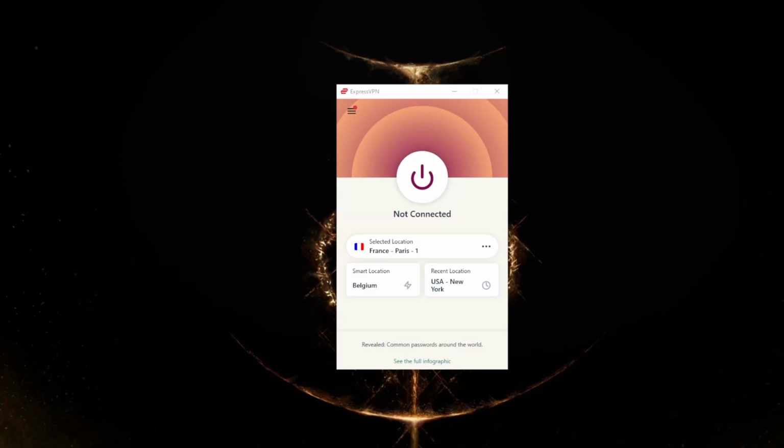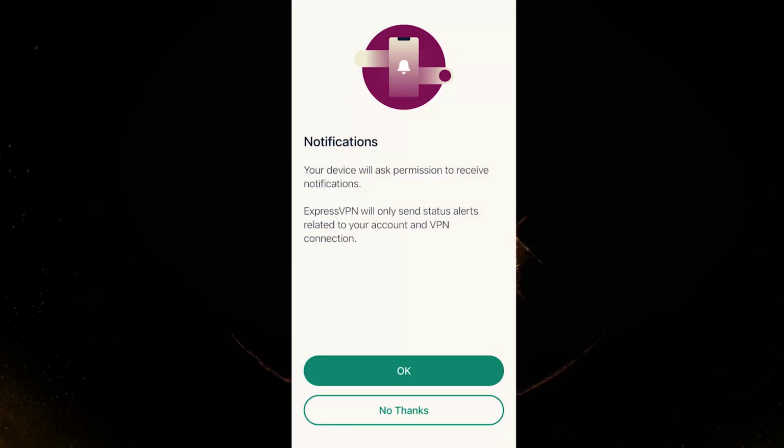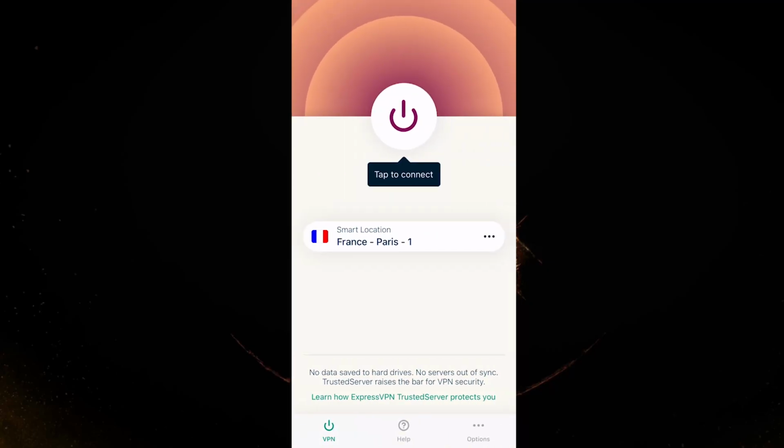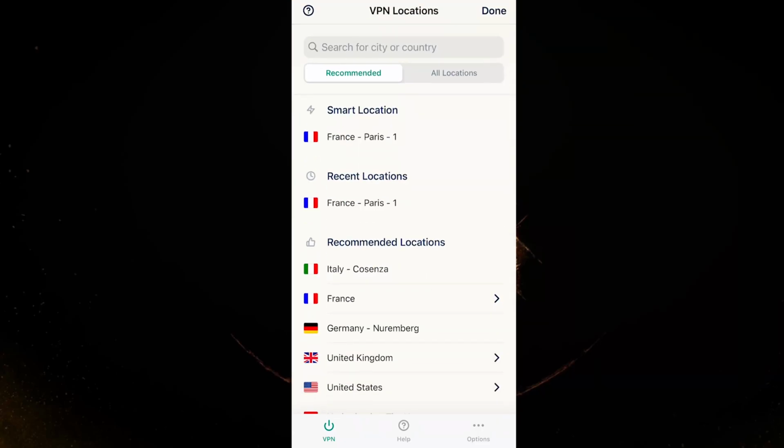Okay, so all you need to do is, of course, just head to the App Store and look up ExpressVPN. Once you've done that, all you need to do is open up the application and click OK, enter your credentials. If you have a subscription, of course, you're going to need a subscription for that, and you are good to go.